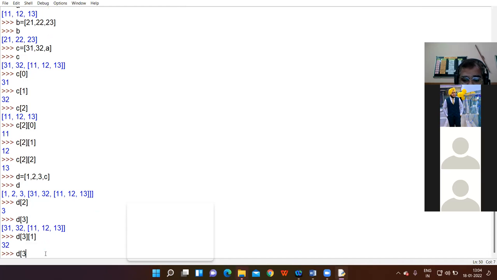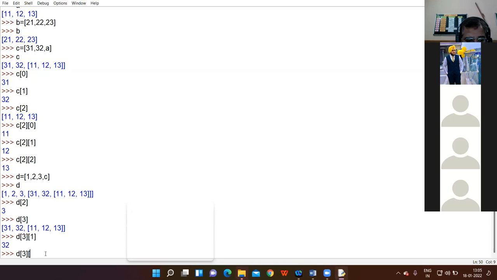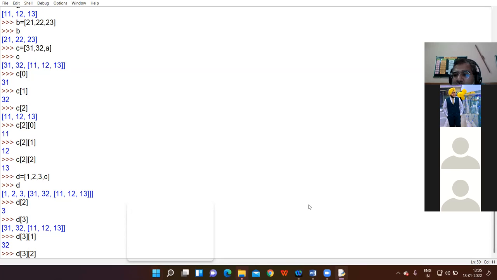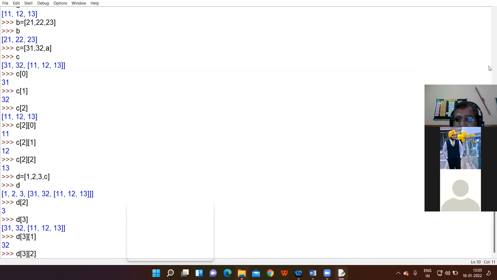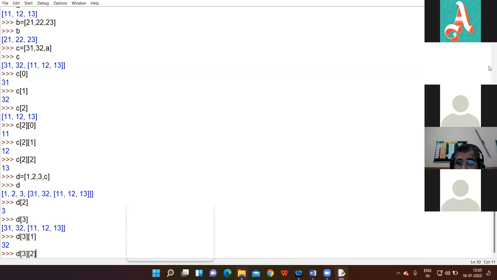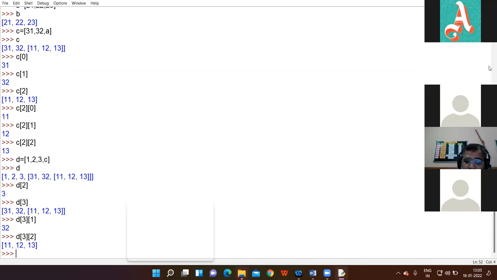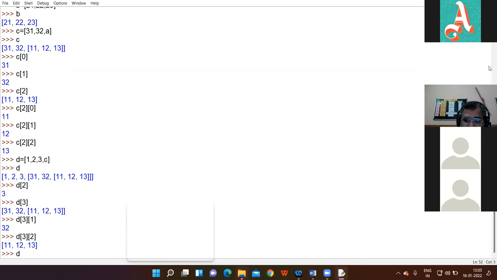D of 3 ka second element. D of 3 ka second element. Kya print hoga? Yes, Ashutosh, unmute yourself. Sir, 11, 12 and 13. Whole list will be printed. 11, 12, 13. Wait, don't unmute yourself. Yes, sir. 3, 2, and 1.